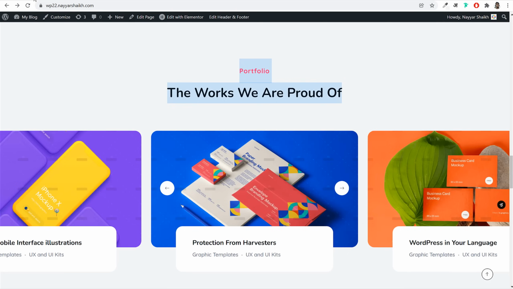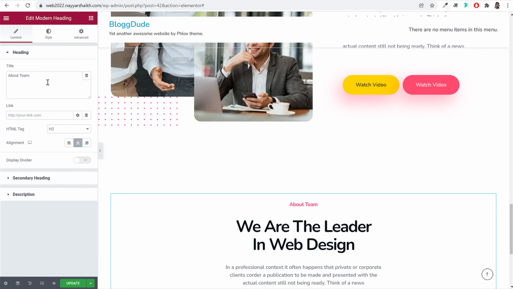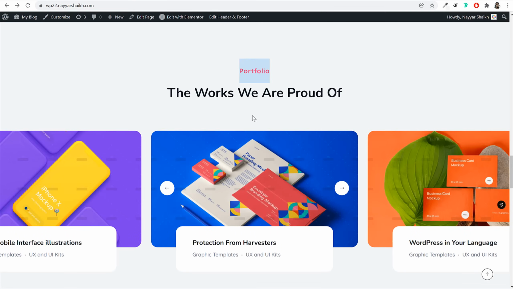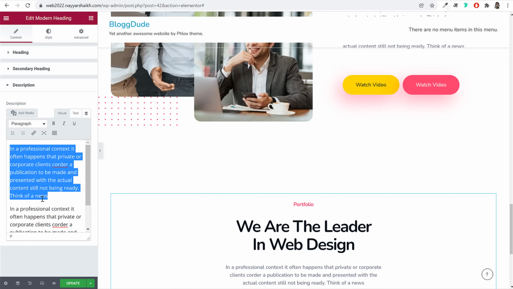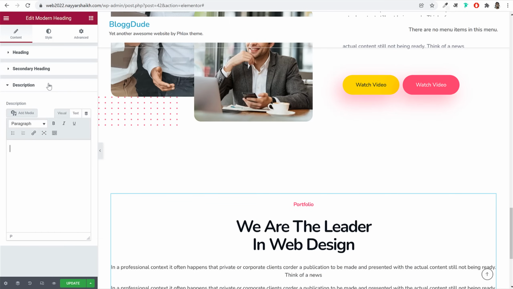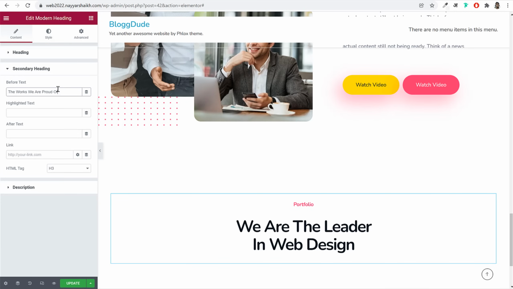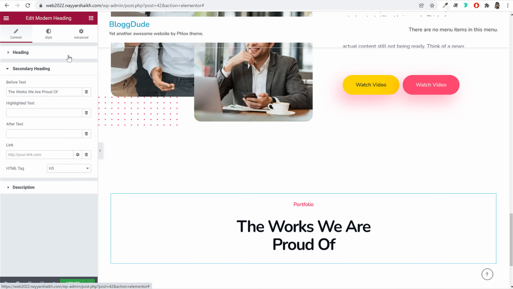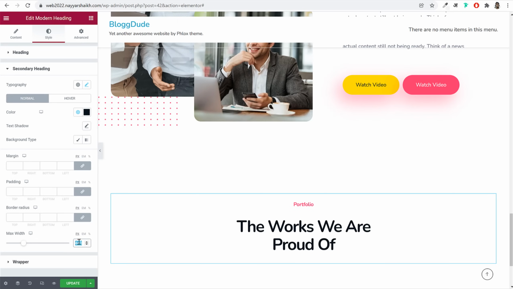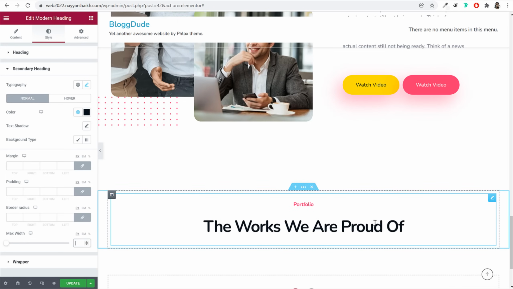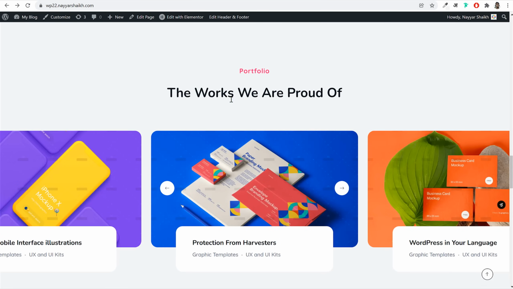Okay. Title is portfolio. The first heading is this portfolio, and the main title is the work we are proud of, or whatever your main text is. And we don't want this description, so delete the description. We just want this heading. Okay, like this. And after that, whatever you want. For example, here we don't want this thing for the subheading. Let's select. We don't want this max width, so we can delete it so that everything is in one single line. We can now go ahead and change the color, change the sizing and everything.